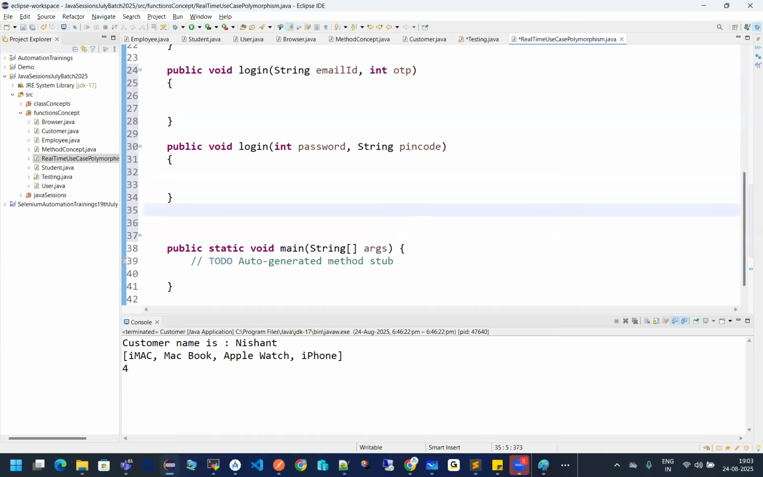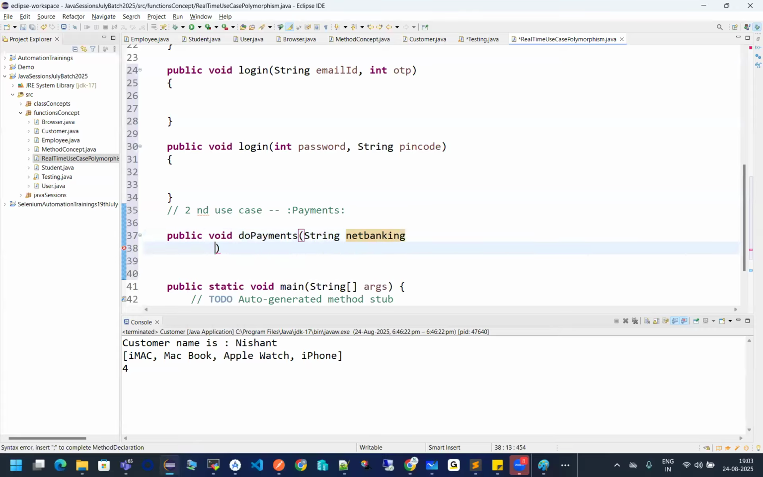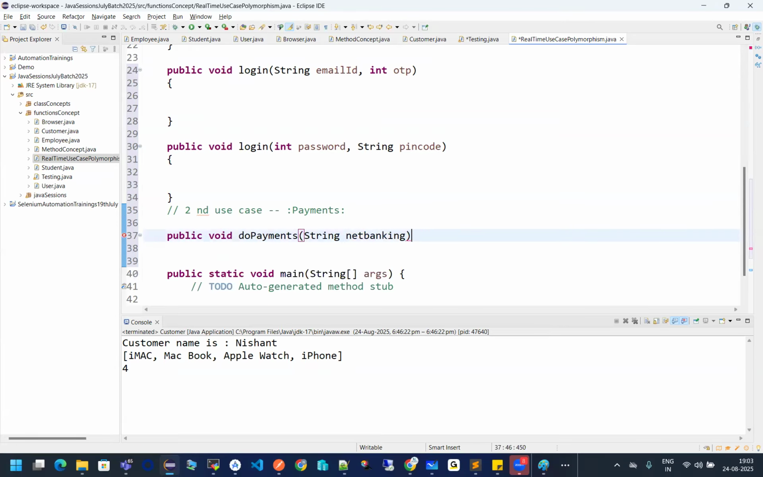Second use case is very, very important: payments. Have you seen in what different forms you can do the payments? If I say there is a do payments method, and I want to do the payments with net banking, can I do this with the help of net banking? Obviously, I can.